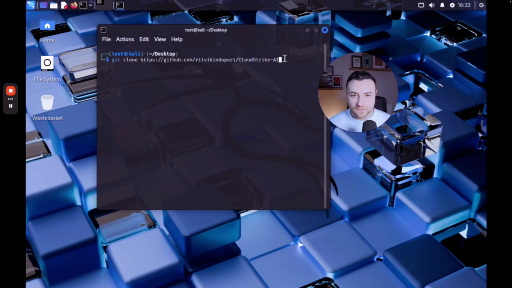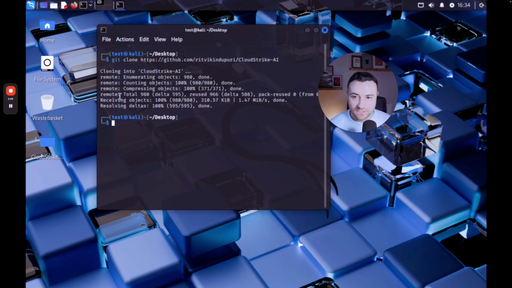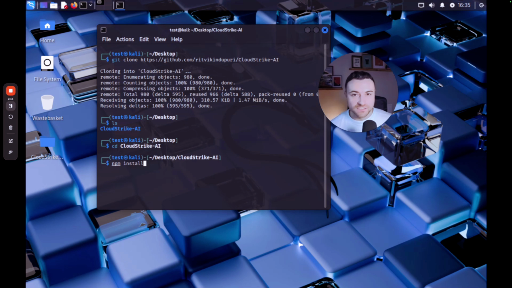First of all, what we're going to do is clone the repo so we can download all of the files necessary to install this tool. We can go ahead and clone the repo like this. As we can see here, that is cloned. If we do ls, we can see CloudStrike AI is listed here. Then we can change into that folder, cd CloudStrike AI. First of all, we're going to run npm install, which is going to download all of the tools and libraries that this project needs to be able to run.